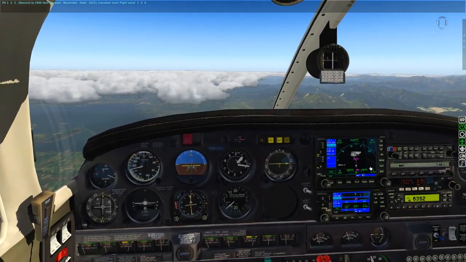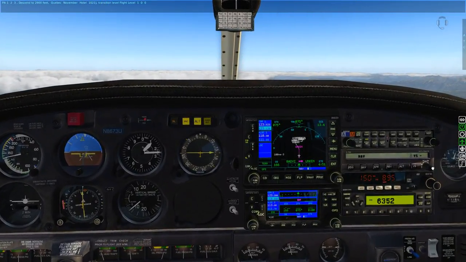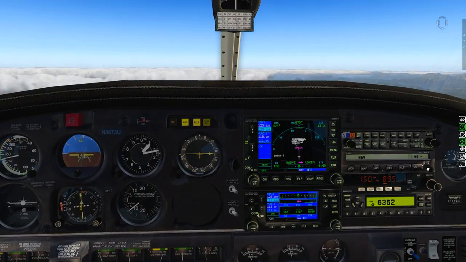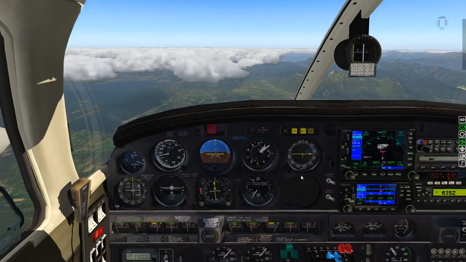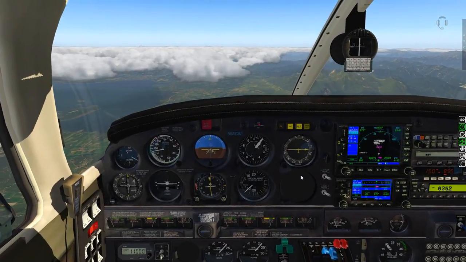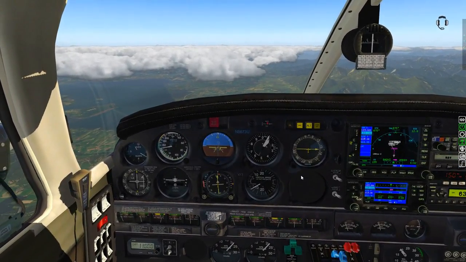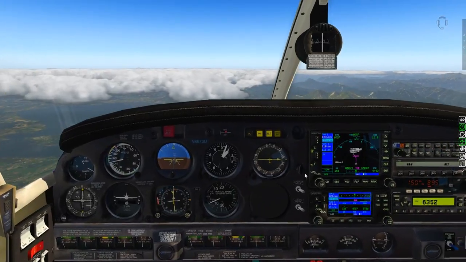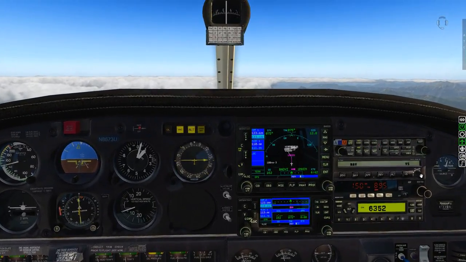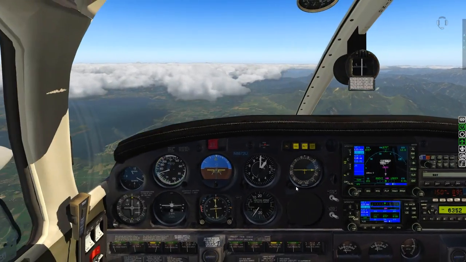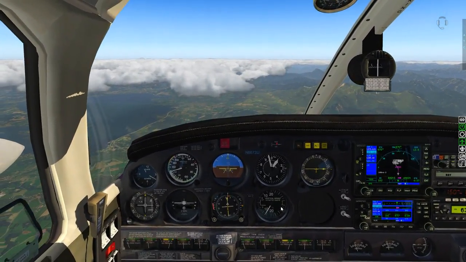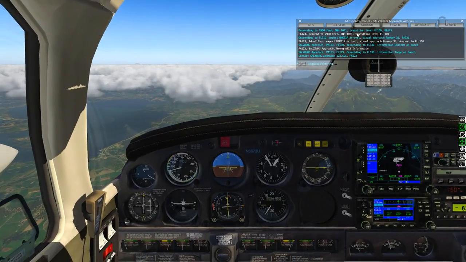Let me set the virtual altitude to a higher number, just minus 12. And I'm gonna go ahead and set the altitude to 7,000. Altitude 7,000. Altitude 7,000 feet. Right. Let's set that one back. Okay, now let's set the altimeter.